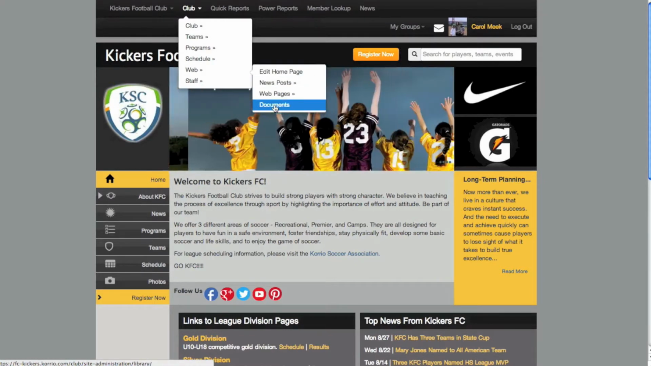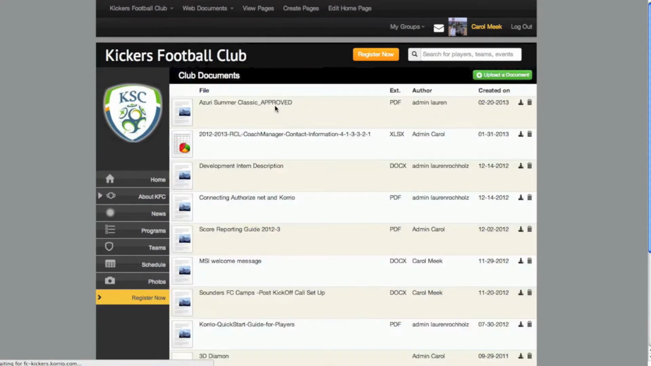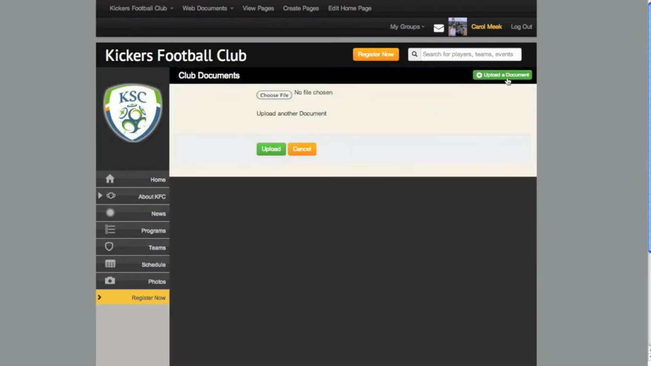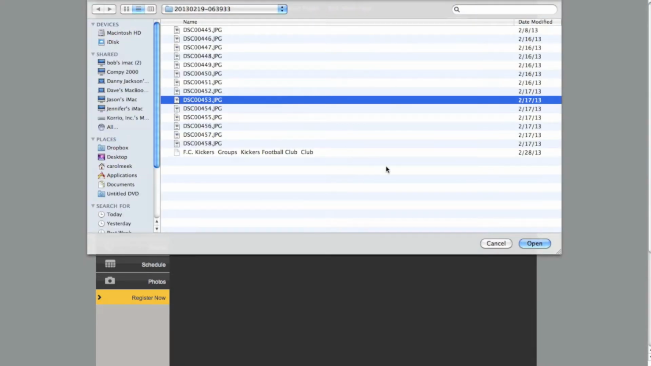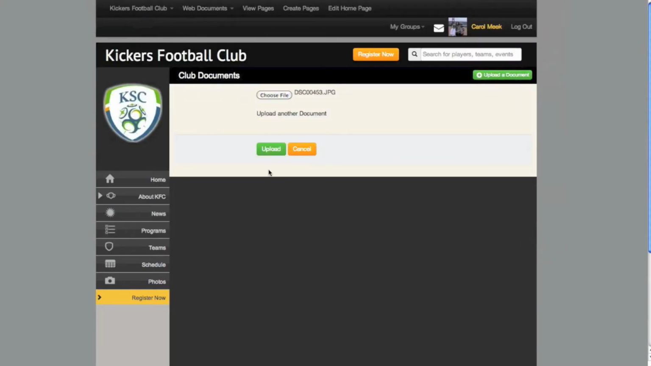The first I'll show you is Documents. So this is a place where you can create a URL for any documents that you would like to make links for in any of your pages or posts. It's very simple to go ahead and upload documents. You click on the green Upload a Document button, choose a file from your computer, open, and upload.